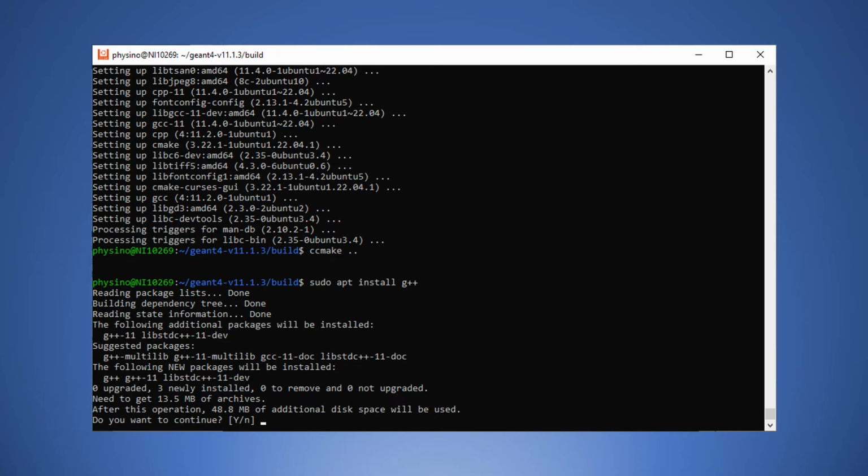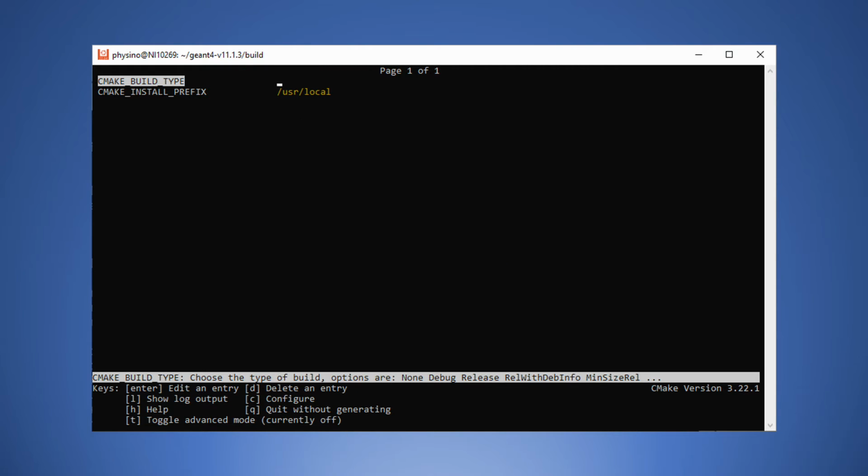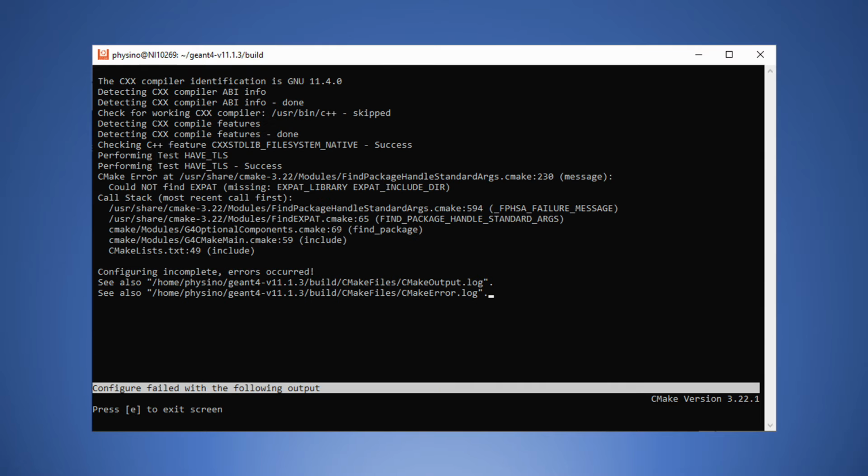How do I know that the C++ compiler package is called g++? This is just experience. After installation, let's type ccmake space .. again. To get back to cmake, type c to configure.